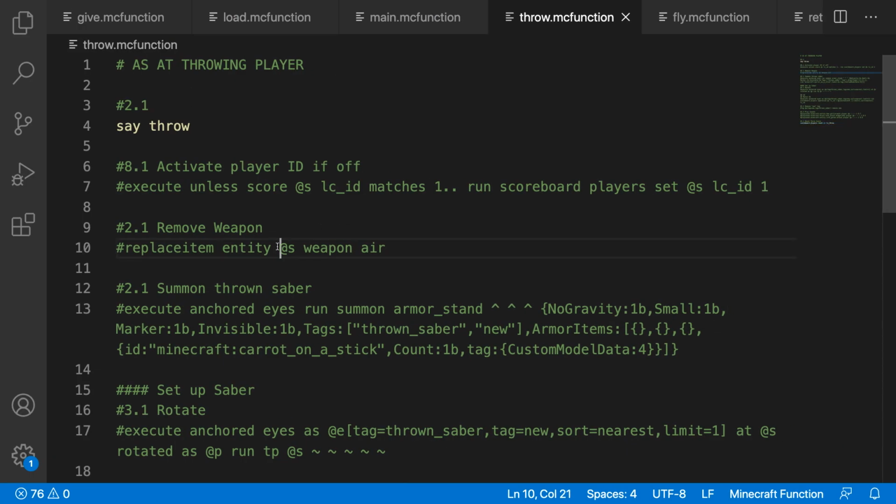So now I'm going to go back into here, and what we want to do is summon the actual entity which will throw into the sky when the player right clicks, and I want to make sure to remove the item from their inventory so that they can't keep using it while it's thrown.